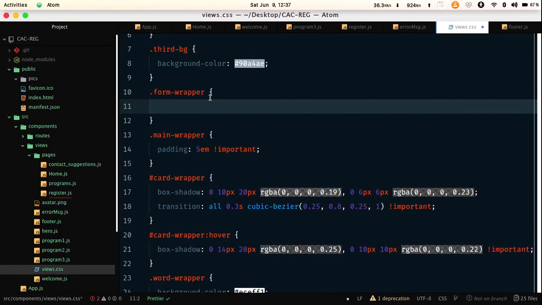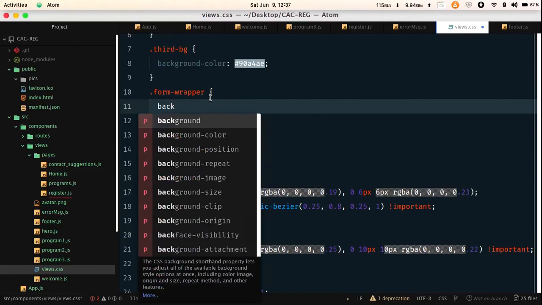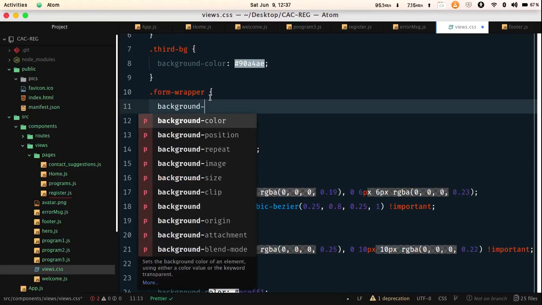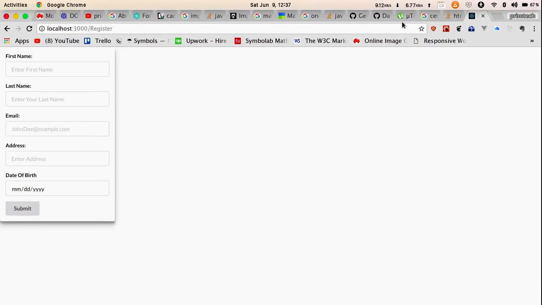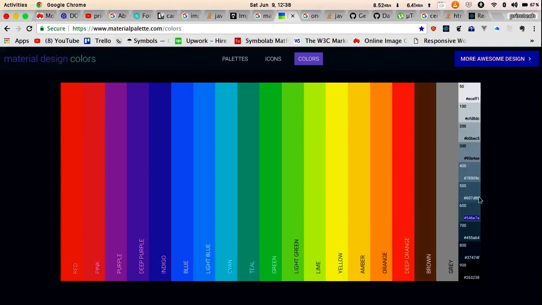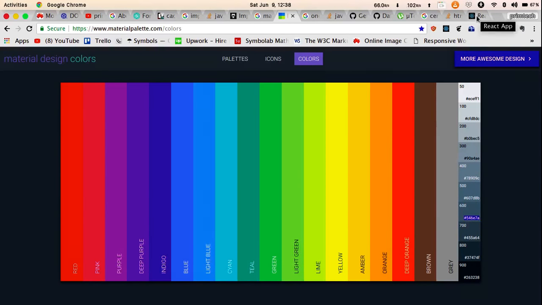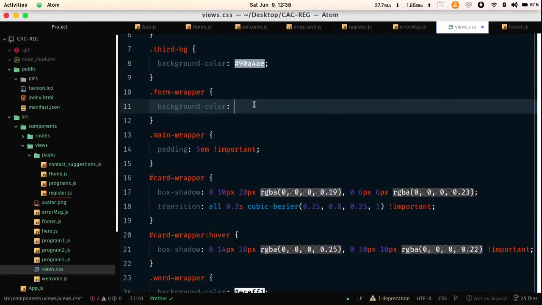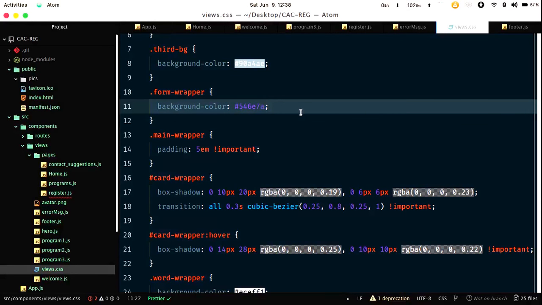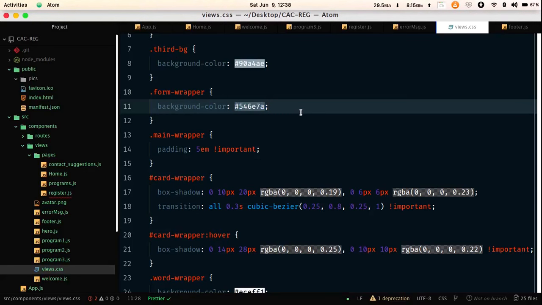So for that, we're going to give it a background color of, let me get the color for that. I'm going to come down here to material color. I like making use of this for colors. So I'm going to put this here for the background color. Sorry for the noise. So let's see how it looks now.